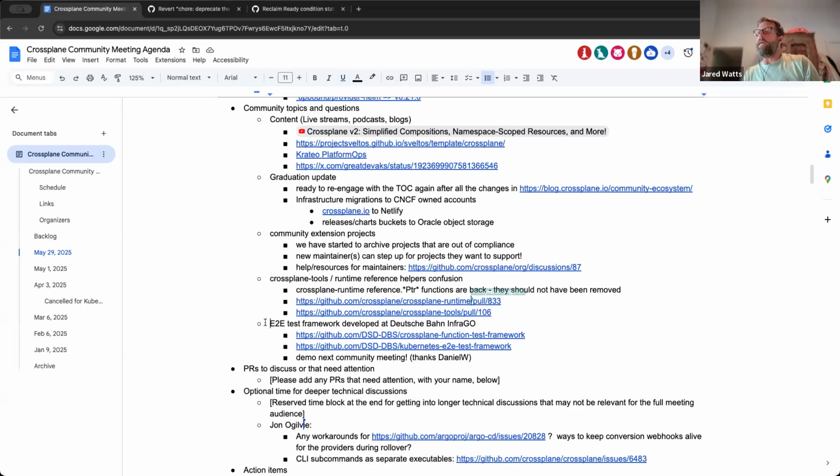And final note is that there's some cool end-to-end test framework stuff that the Deutsche Bahn team put together. They shared it on the main Crossplane Slack. There are some repositories to take a look at about helpful functions and frameworks and such to make it easier to write end-to-end tests for Crossplane related stuff and Kubernetes stuff in general too.